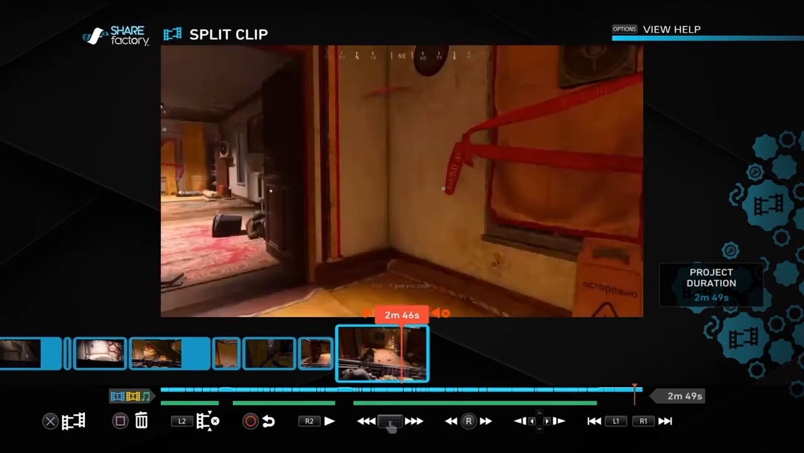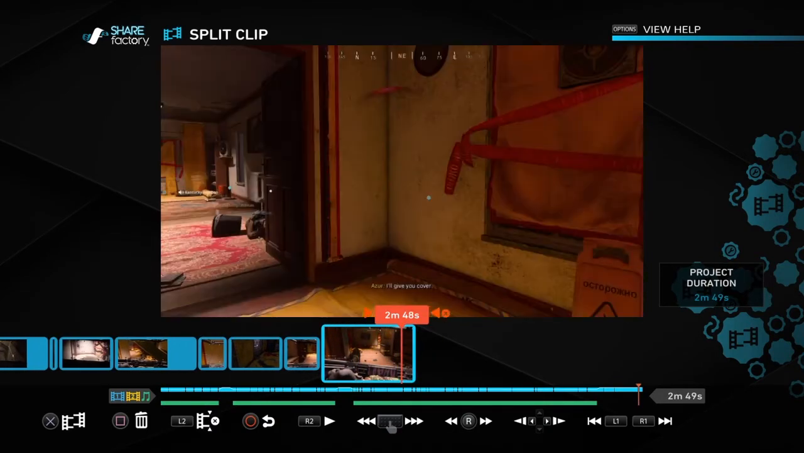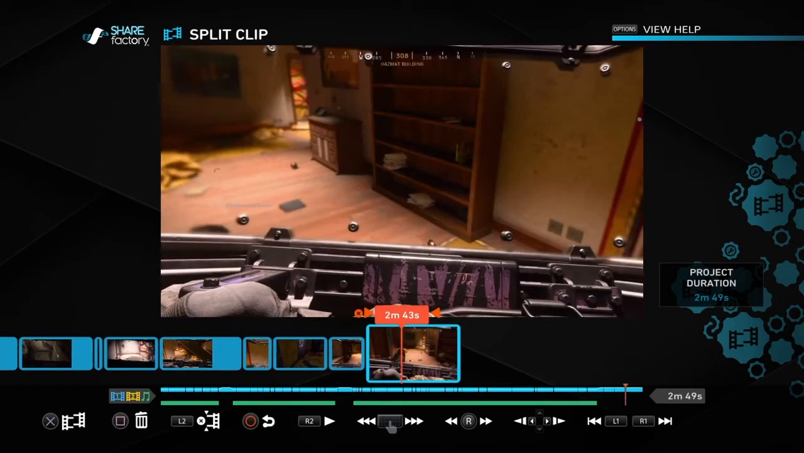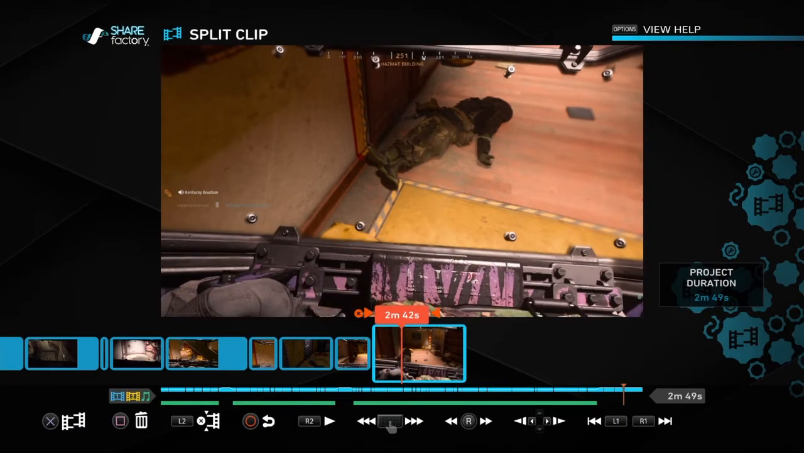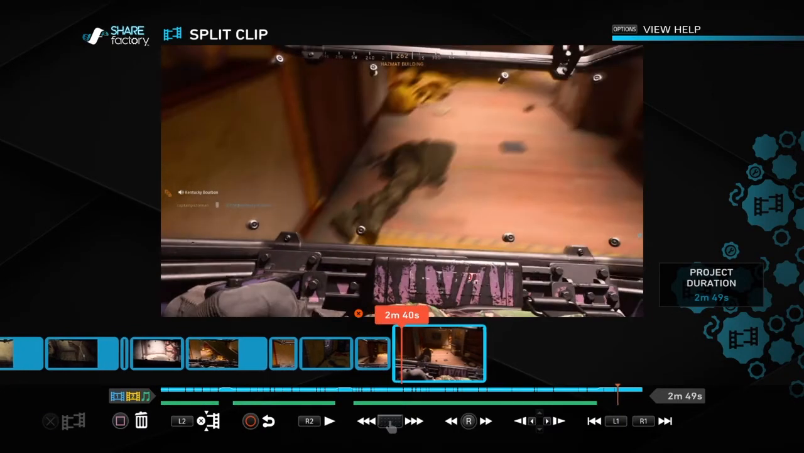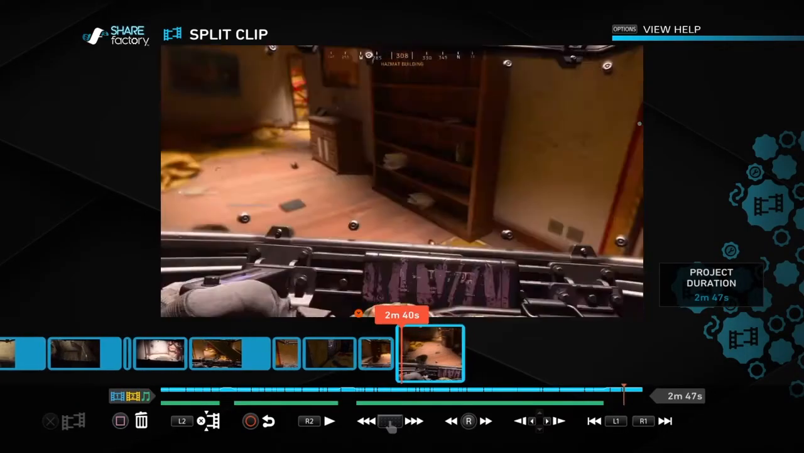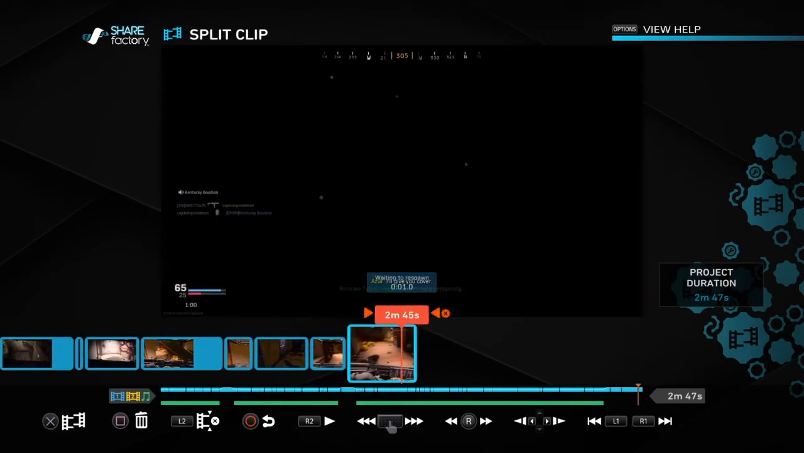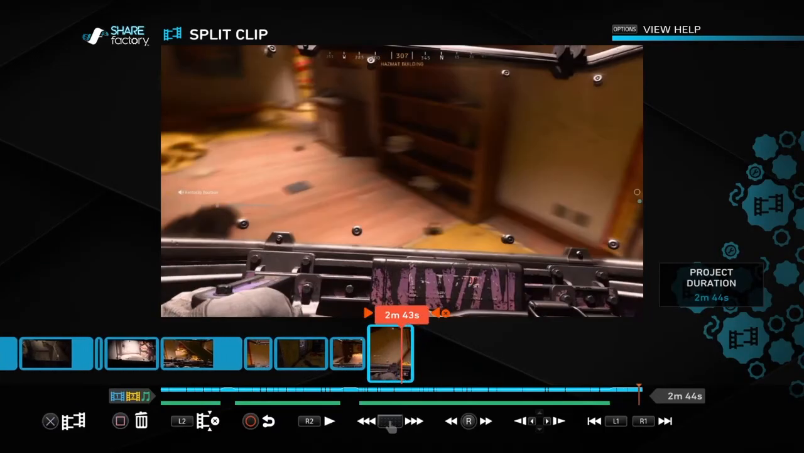When you're on the left side, it'll just snip everything on the left side. If you're on the right side, it'll snip everything on the right side. Snipping is basically just pressing L2, and it just snips that part of the clip, like this part where I'm looking at that guy's body. You don't see it anymore because it just deletes it. You press on that side and it does the same exact thing.